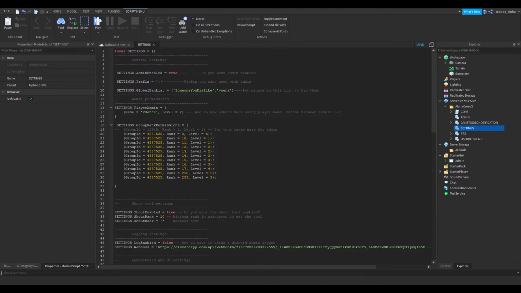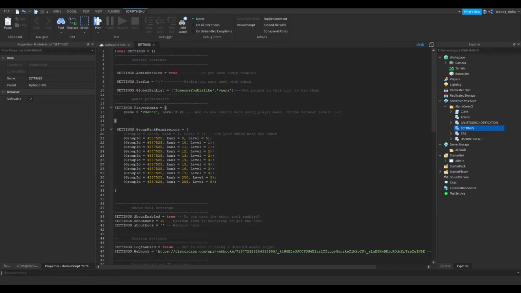So next thing you're going to come across is settings.player admin. This is where you add in players who are going to have admin as opposed to people in a group. So to add in someone new, we're just going to highlight this, copy and paste.